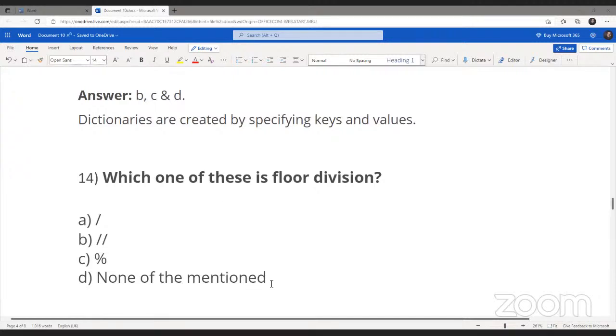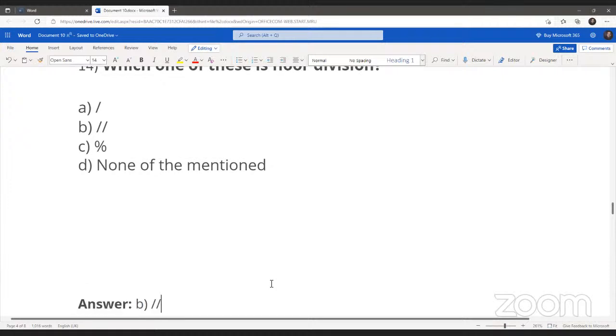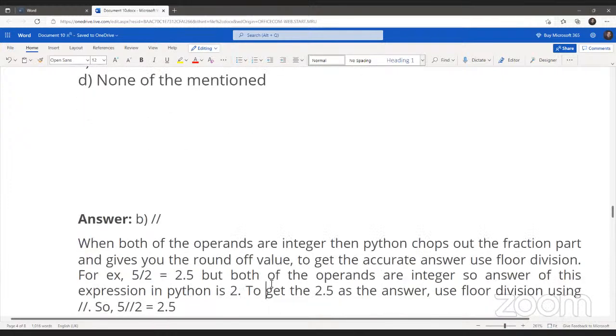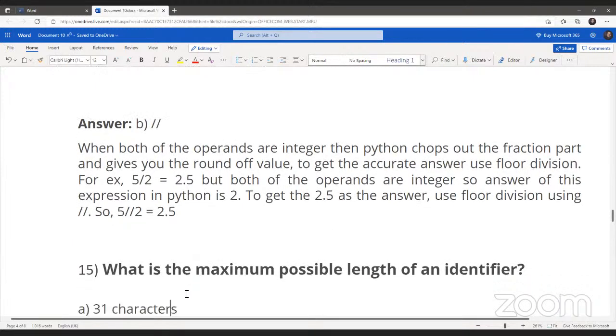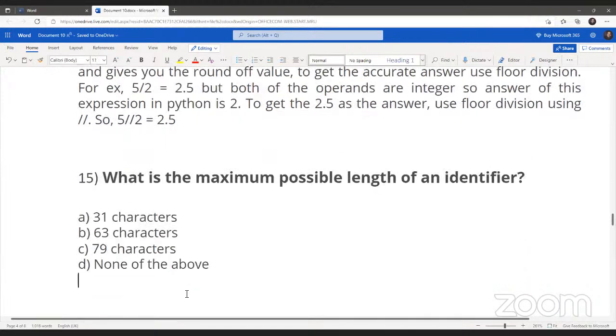Now, as we look into this, the correct option is B, and the explanation is: when both the operands are integers, Python basically chops the fraction part. For example, if we choose 5 by 2 with float division, we'll get a float value like 2.5, right? But if we use floor division, we'll get only the answer 2. Yes Fahim, you are right. The option is B itself.